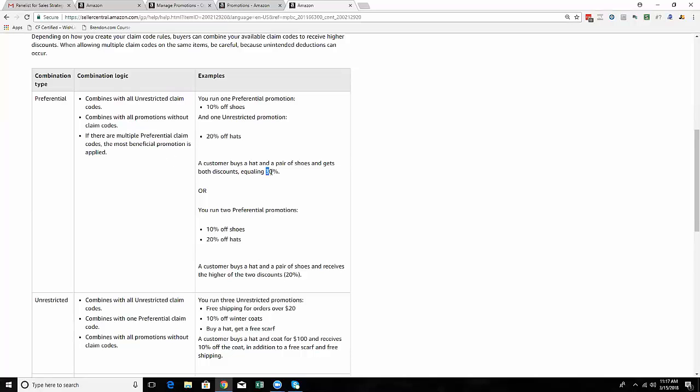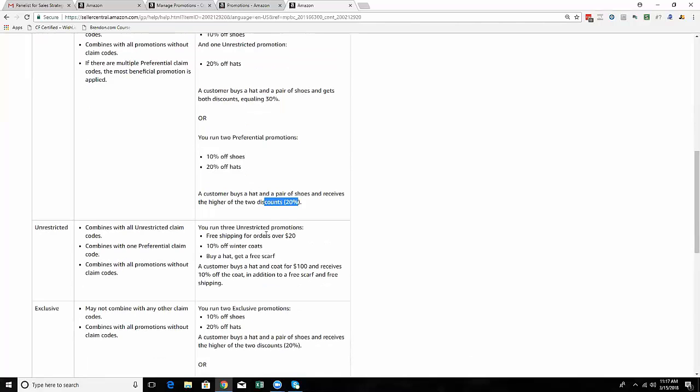So here in an example, you have one unrestricted and one preferential, it adds together for a total of 30%. If you run two preferential promotions, it'll take the higher of the two. So Amazon's really trying to help the customer do as well as possible, but that also incentivizes them to make the purchase, which makes more sense for you running the promotion anyway.